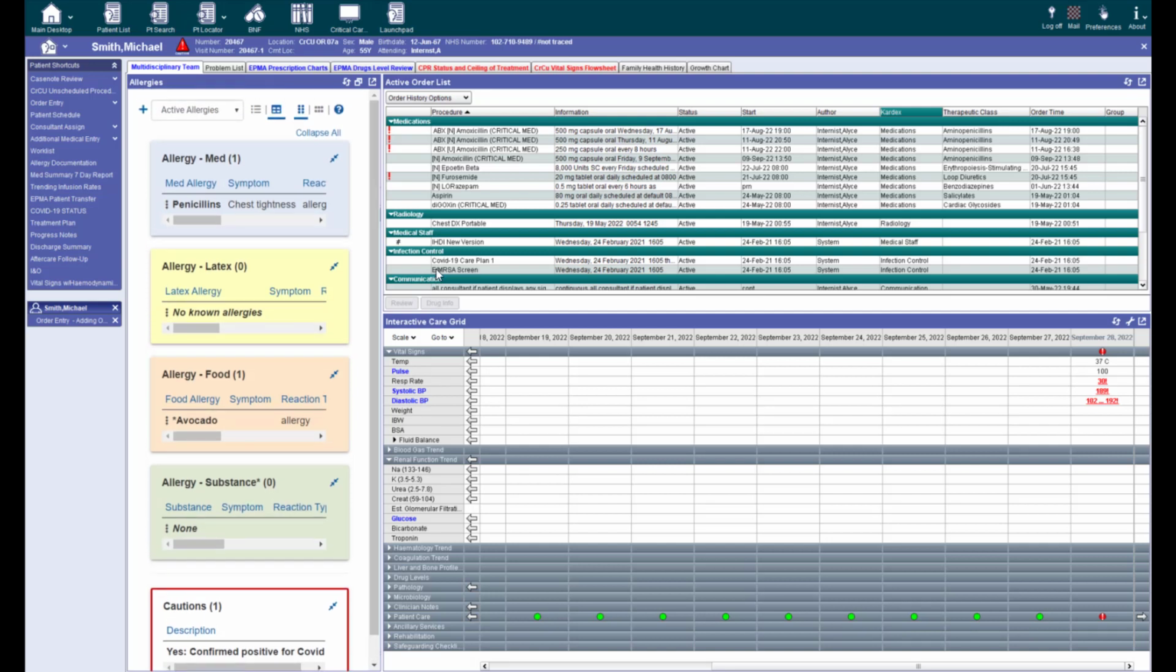On the other side of the screen, we have the active order list, so we can see any orders that were done for this patient, either since being admitted to the ED or from previous visits, if they see other specialists that are within the hospital or something like that. So the orders will all be visible here. And on the bottom, we have the interactive care grid. The interactive care grid is a wonderful tool. It gives really quick and easy access to data from past visits to the hospital for whatever reason.